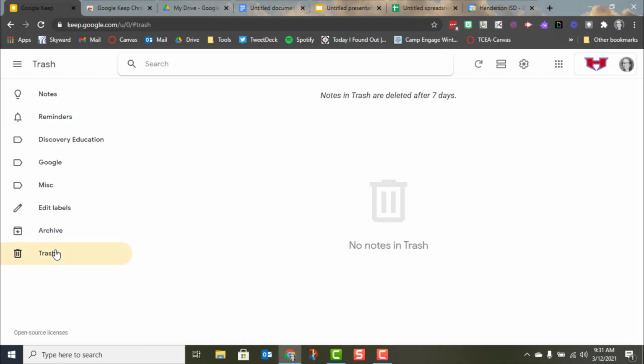The trash can is where your notes go when you delete them. So it gives you one more opportunity to be able to keep the note before it is actually permanently deleted.